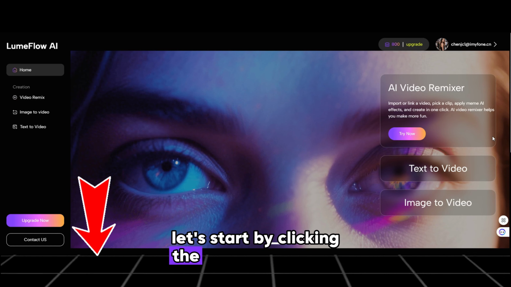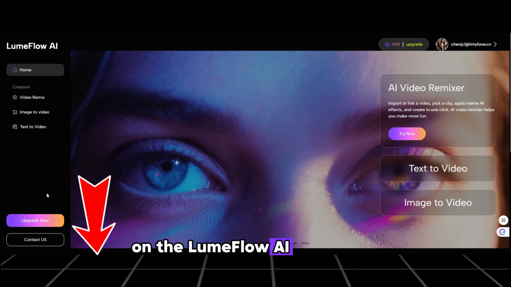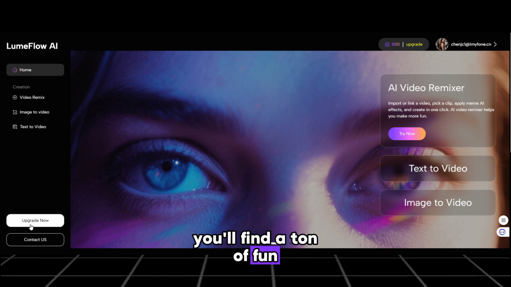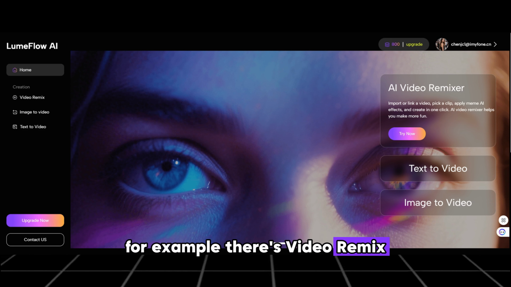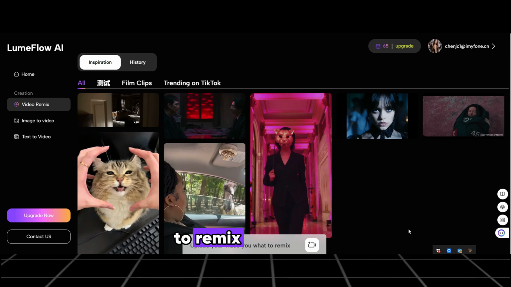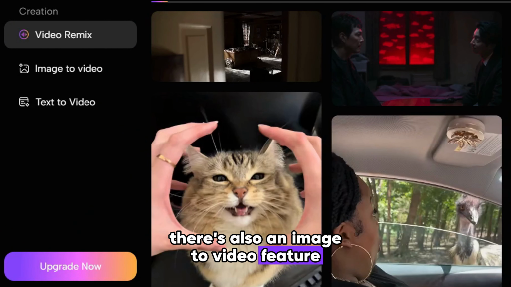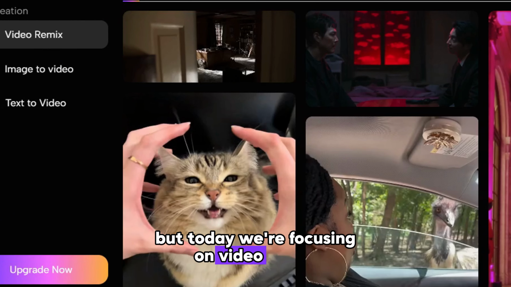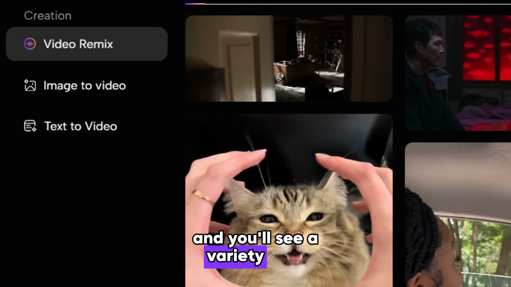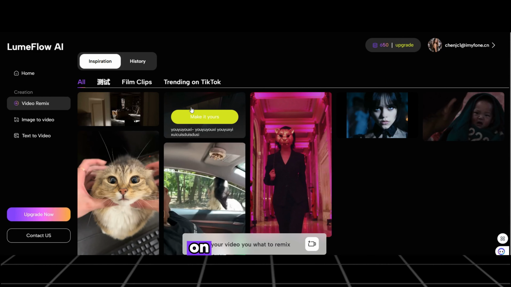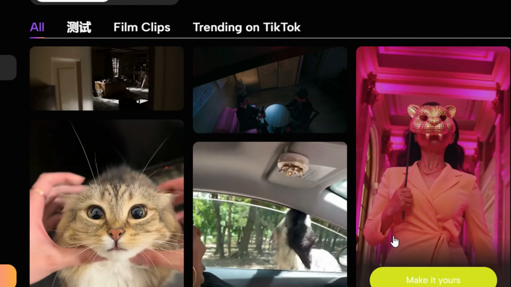Let's start by clicking the LumeFlow AI link in the comments below. On the LumeFlow AI homepage, you'll find a ton of fun, completely free features to explore. For example, there's Video Remix, which lets you use AI to remix and parody popular IP videos. There's also an image-to-video feature, but today we're focusing on Video Remix. Click on Video Remix, and you'll see a variety of AI parody inspiration videos on the right side. You can reference these videos for your own creations.